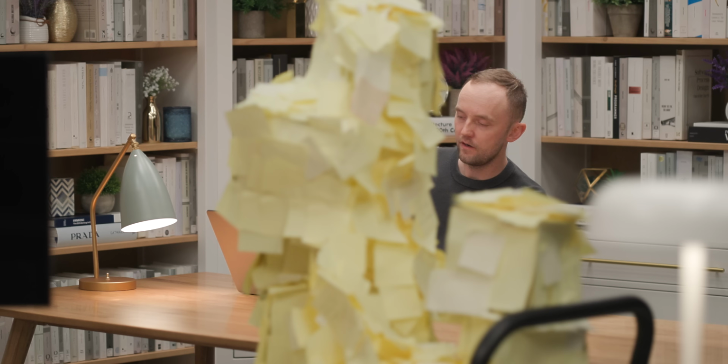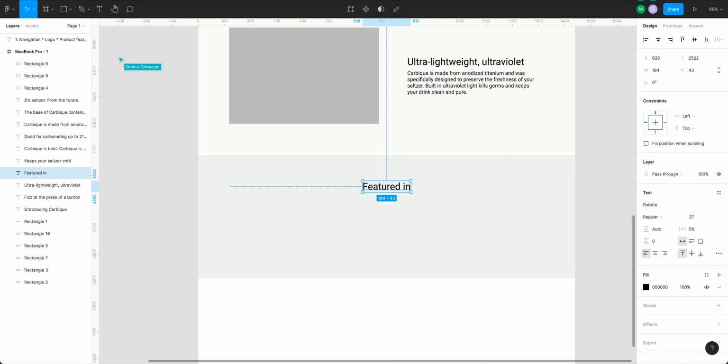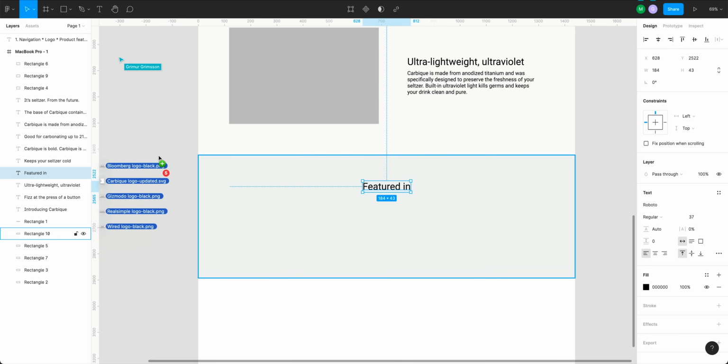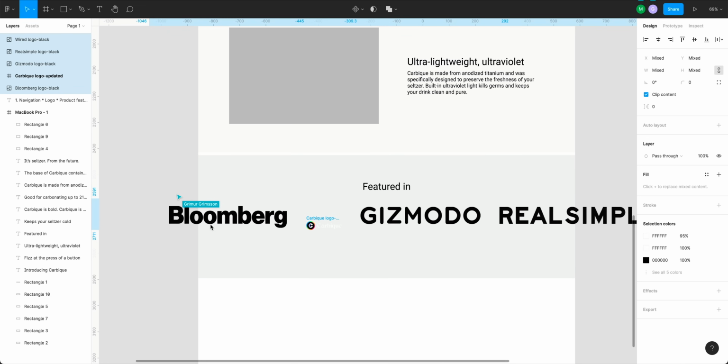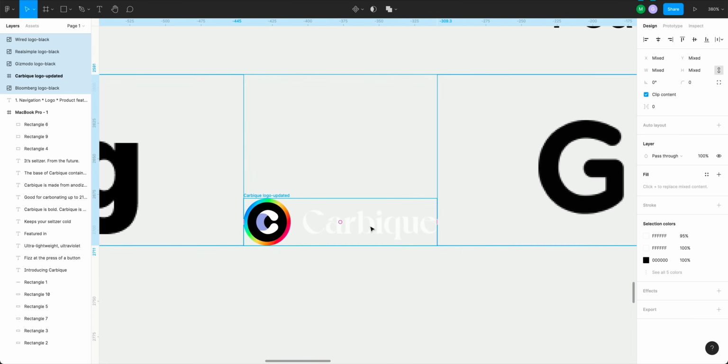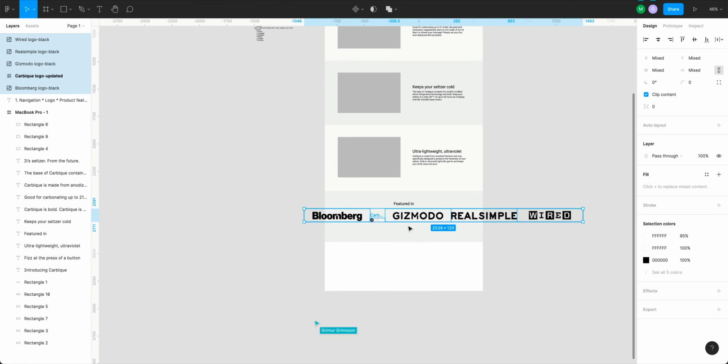Maguire, if you're still there, I think this is the moment to import the logos. That's exactly what we'll do. So we'll drag in from off screen. We just have 5 images selected. We're actually going to drag them outside of the frame for right now, so we can just see what those are. So we have Bloomberg, we have the actual Carbeek logo. You can barely see it here. Gizmodo, Real Simple, and Wired.